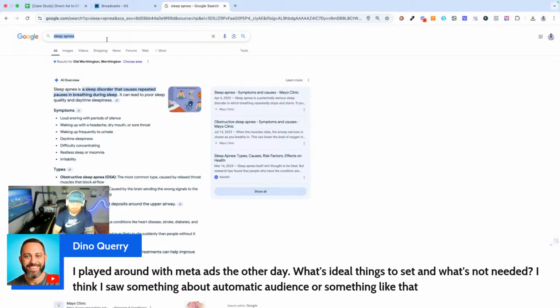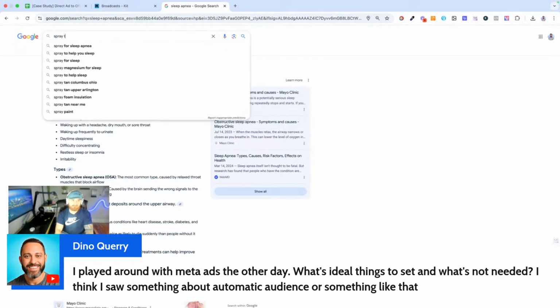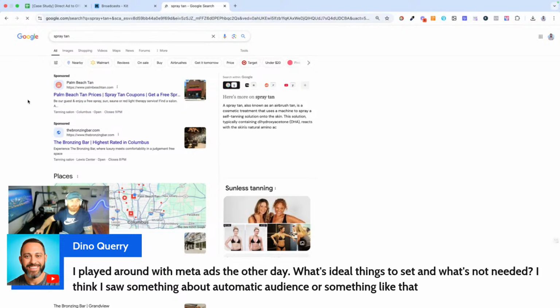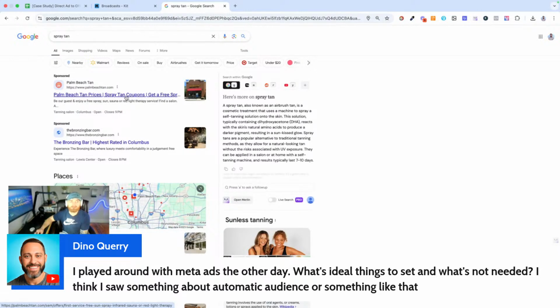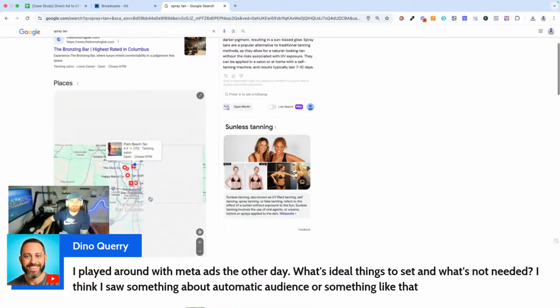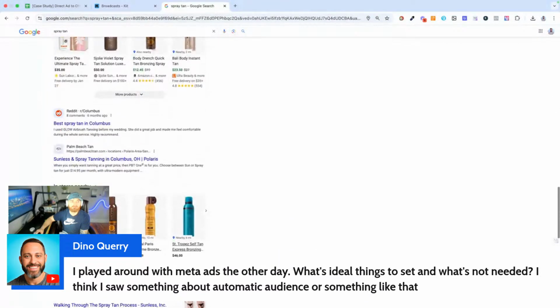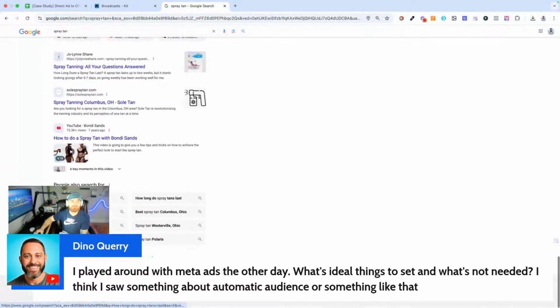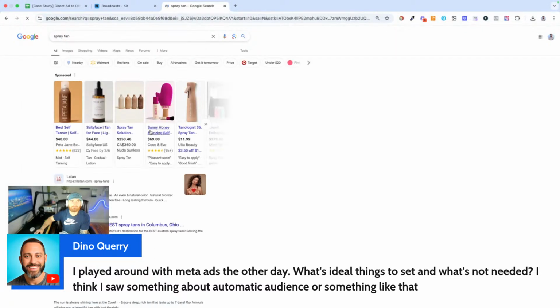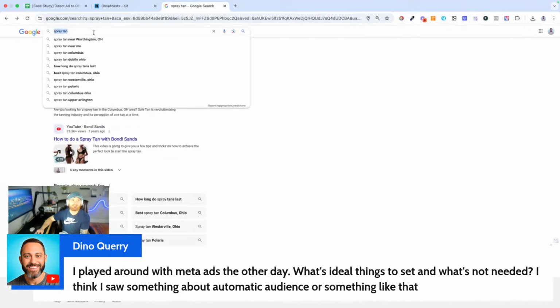All right, let's do spray tan. So this is going to be a local ad. Two top spots right there going to paid ads. And then you scroll down, there will be more eventually. Sponsored. These are physical ads or physical product ads. Let's do a better one.